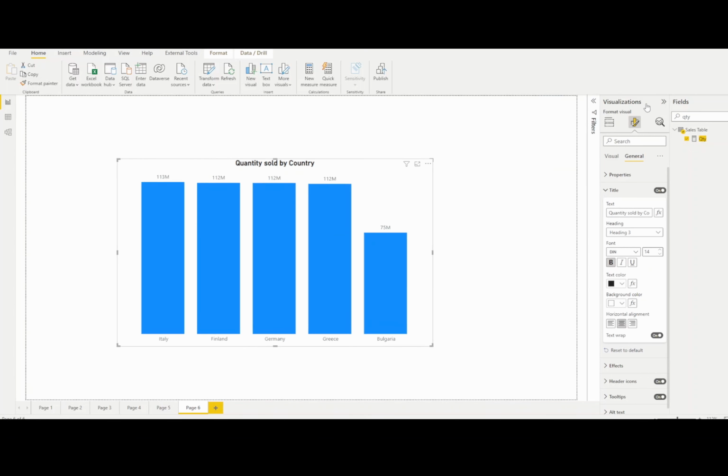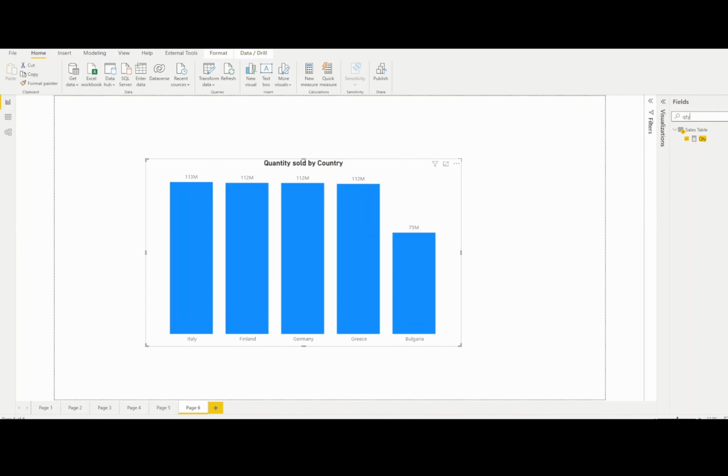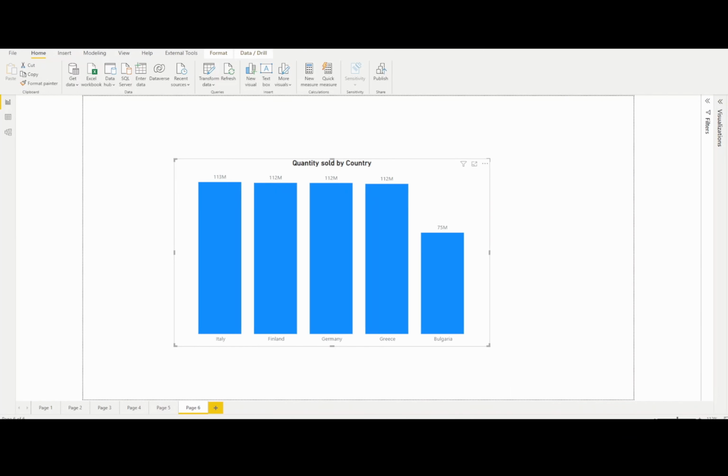So with this we are going to see how the help tooltip is going to help. In this particular video we are going to discuss the help tooltip. This is one visual in your report, and if the user sees it, they will wonder why only five countries are displayed.